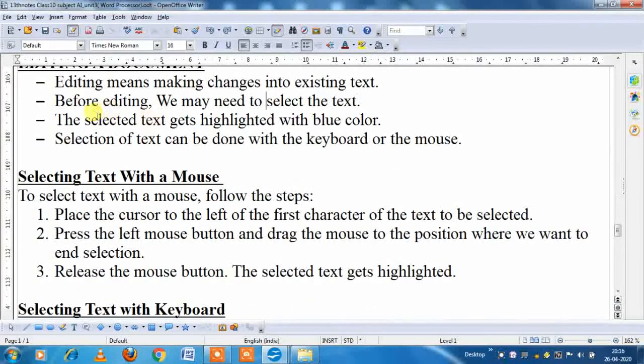So whenever you select text, your selected text gets highlighted. With which color? As right now I have selected characters, it gets highlighted. So it's selected with the blue color. Now selection of text can be done either with the help of keyboard or with the help of mouse. So let us see one by one.